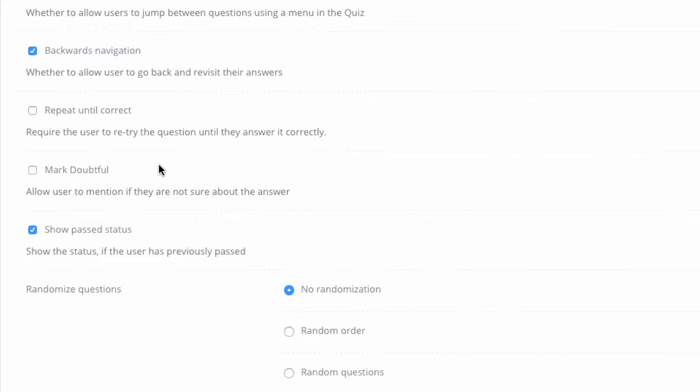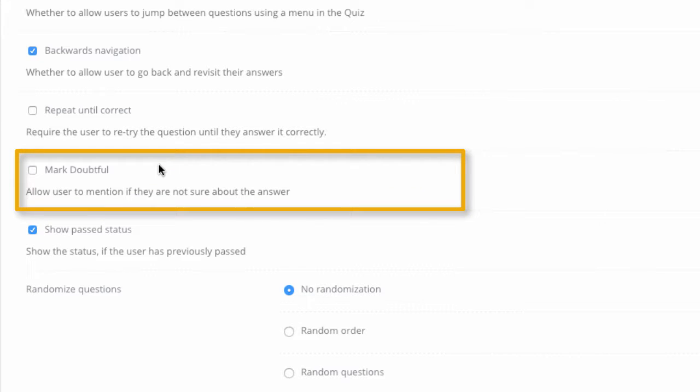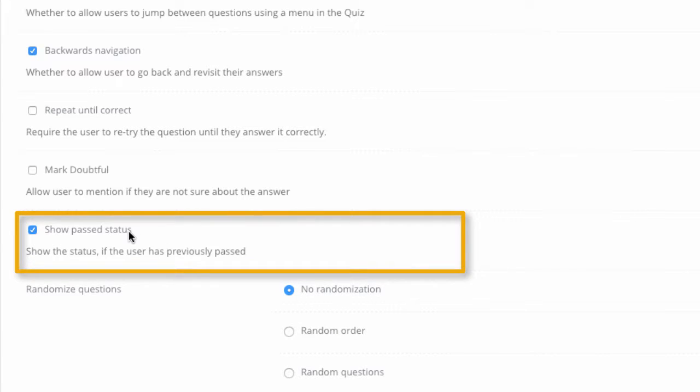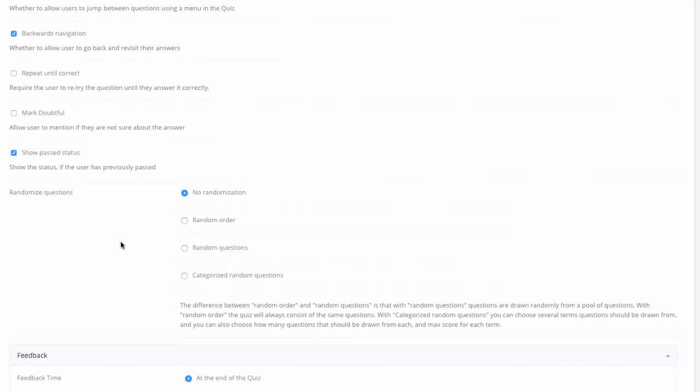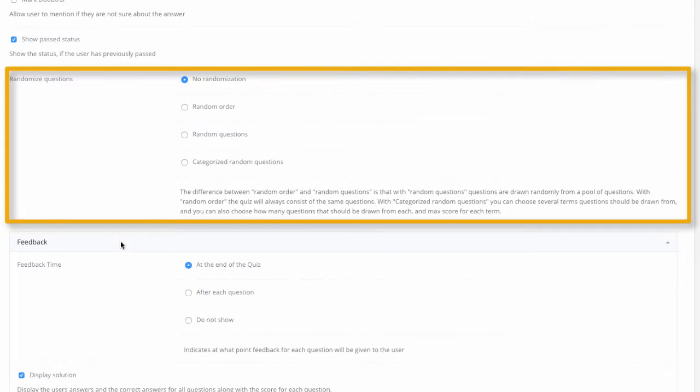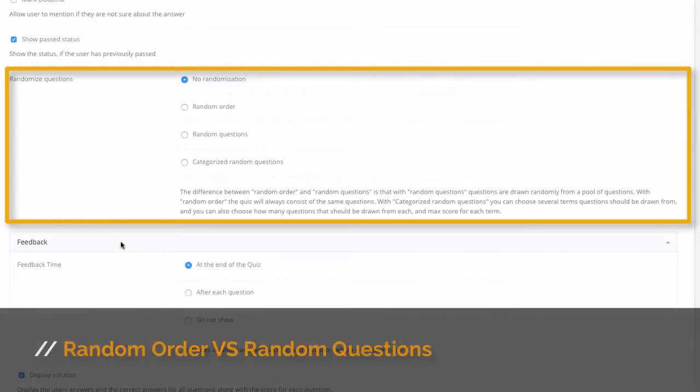I can also let the student mark a question if they feel doubtful about a certain item. And also, I can have the results shown if they have passed the assessment. On Eduro, admins can also randomize the questions. However, please note the difference between random questions and random order.